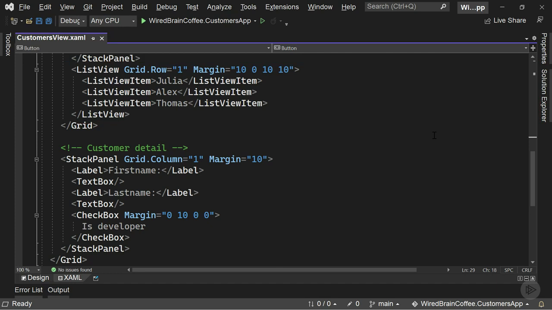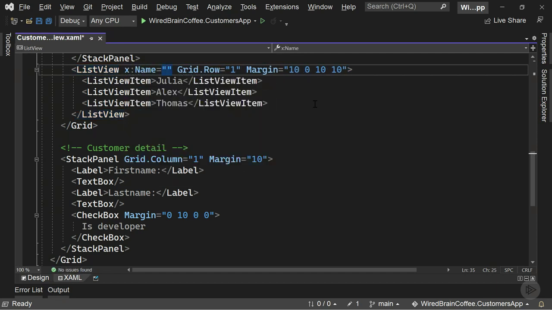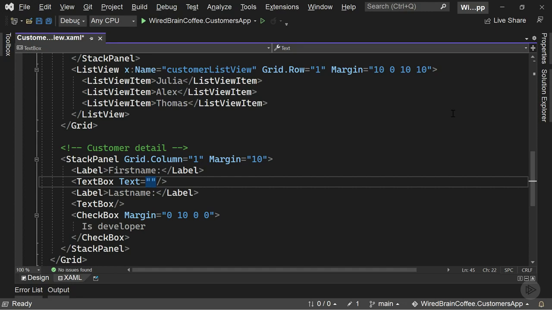Now let's say you want to show in this text box the content of the selected list view item. To do this, you don't have to use event handlers in the code behind file. Instead, you can use a data binding. So first, let's give this list view here a name with the x:Name attribute. Let's just call it CustomerListView.